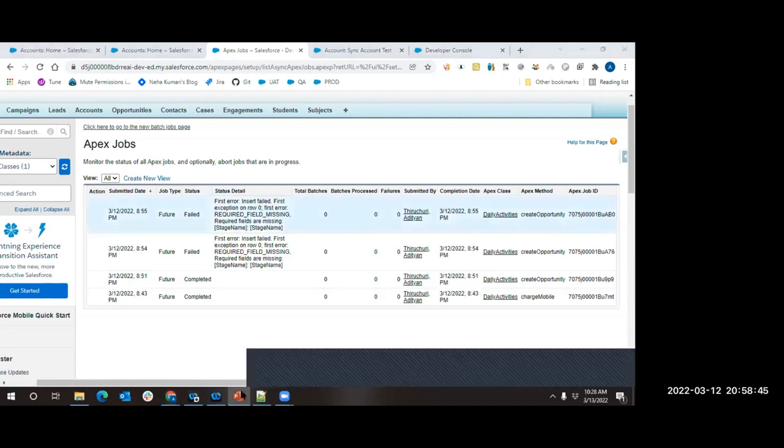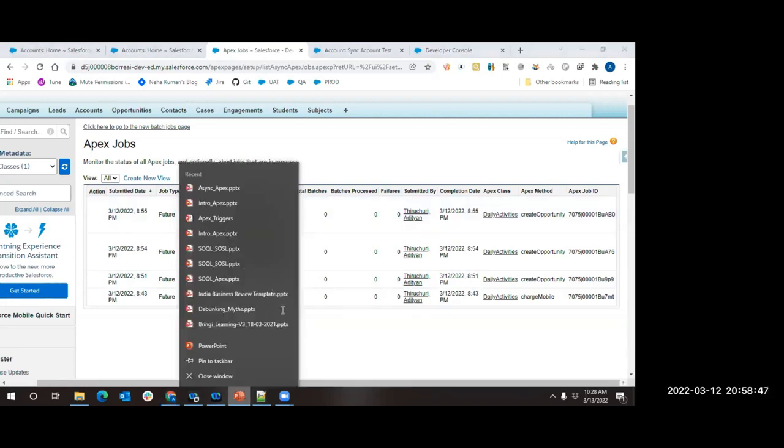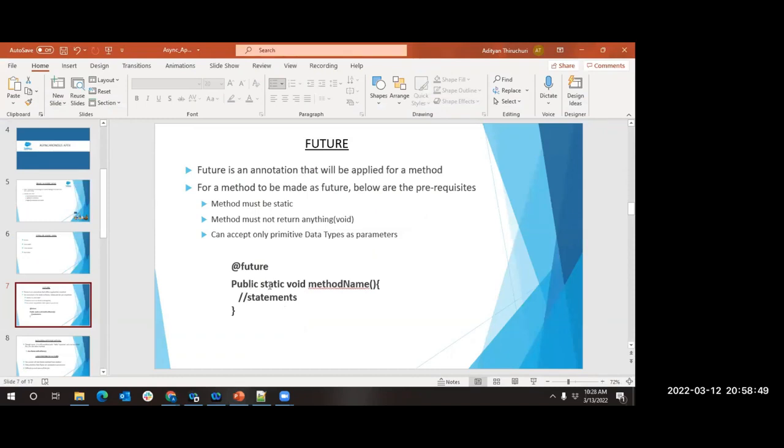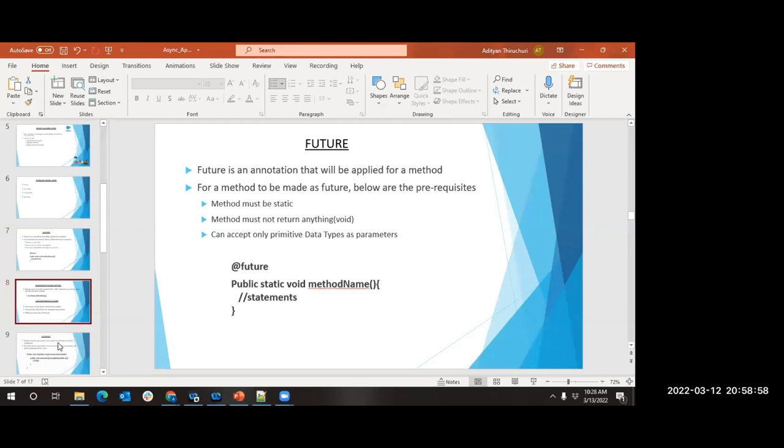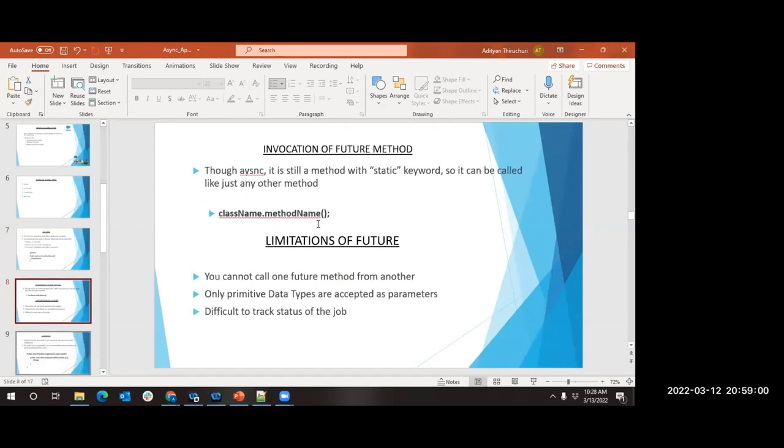Now let's go into the slides. This is the syntax that has to be followed: public, static, void, then provide your method name, and then whatever statements you want to give, and everything will be executed in an asynchronous pattern. Now, how do we invoke a future method? Though it is async, it is still a method with the static keyword, so the syntax has no change. You just call it like any other static method: class name dot method name.